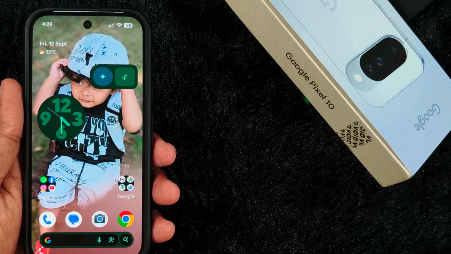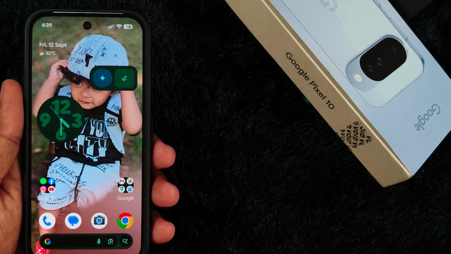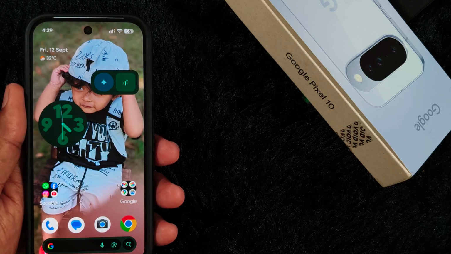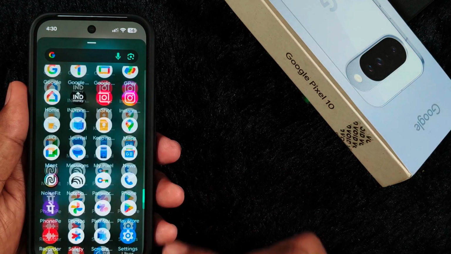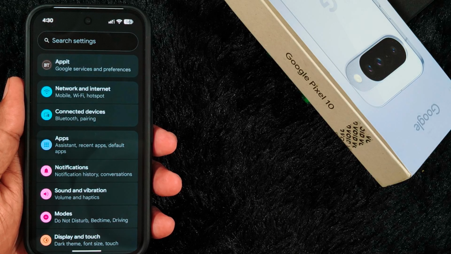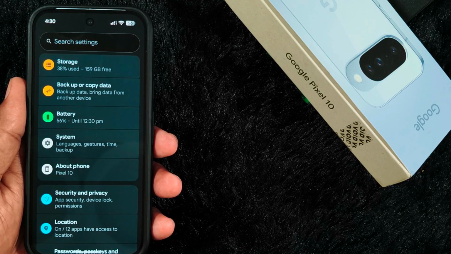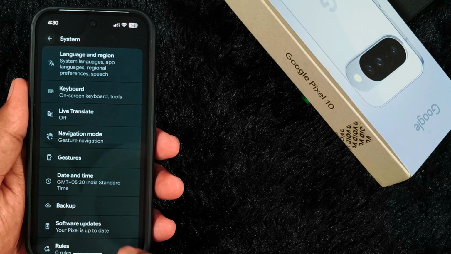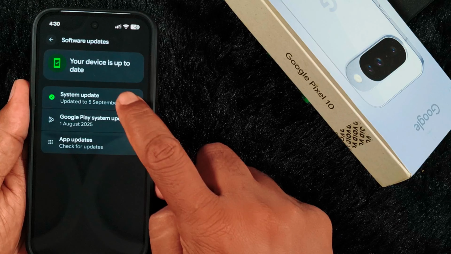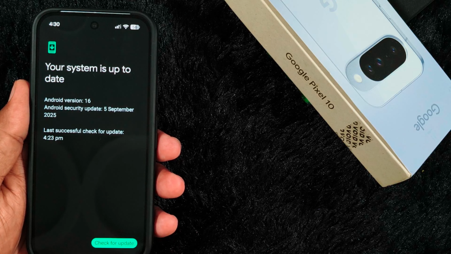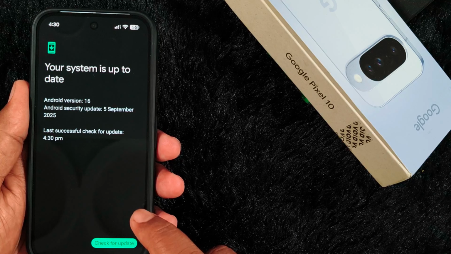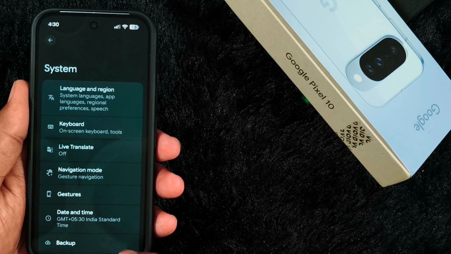The third solution is to check for a software update. Sometimes a minor software update or software glitch causes app related issues on your device. So you can check if any software update is available on your Pixel 10 series. To check for the update, go to settings on your device, scroll down to system, tap on system, again scroll down, tap on software updates, tap on system update, and here you can see the check for update option. Tap on it and it will check for the software update. If an update is available, update your Pixel 10 series and check if the app crashing or freezing issue is fixed or not.